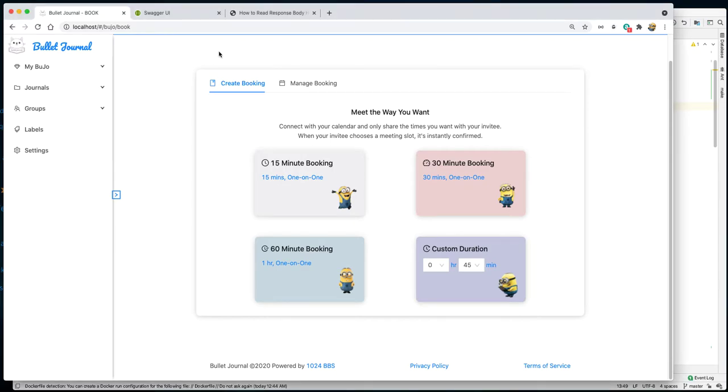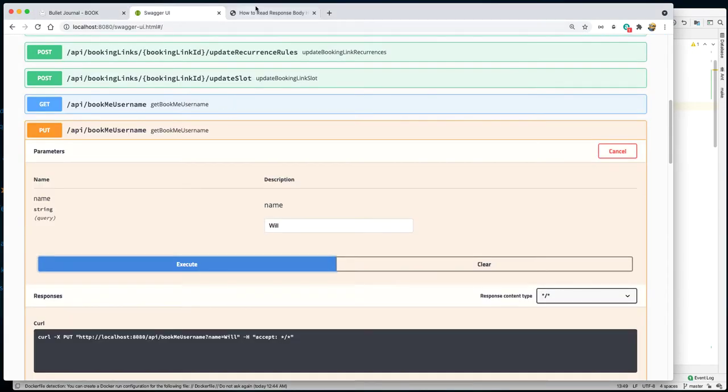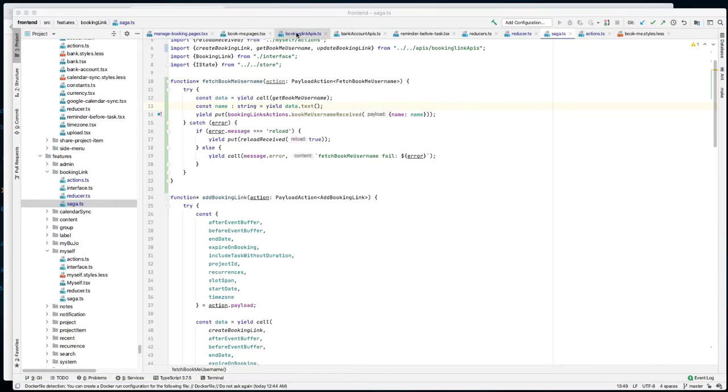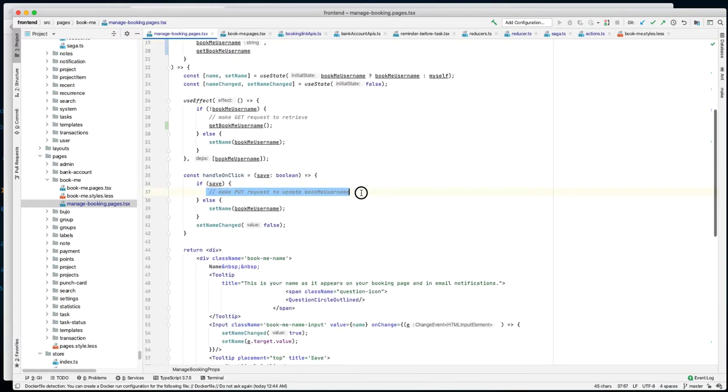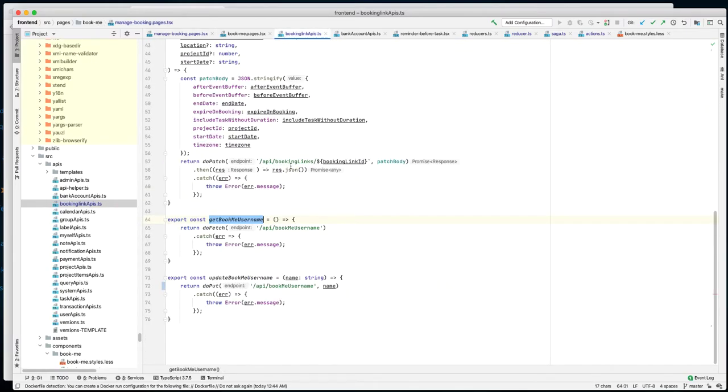So last time we talked about sending a GET, right? Now we need to hook up the code to send a PUT. Back to the page, right? Here, when we make a change, we want to send a PUT request, right? So the PUT API is here. Let's go with Saga.